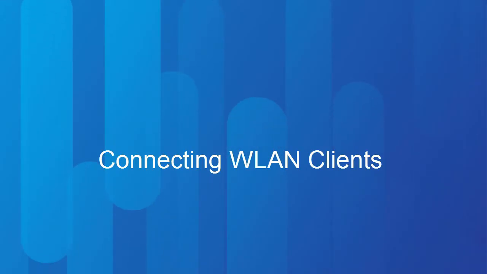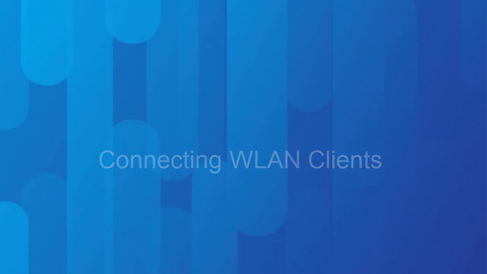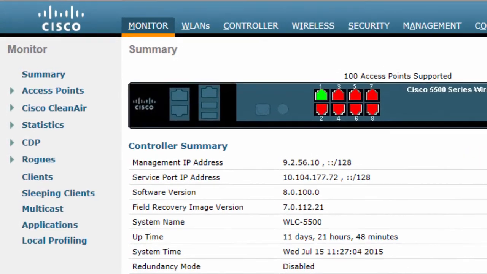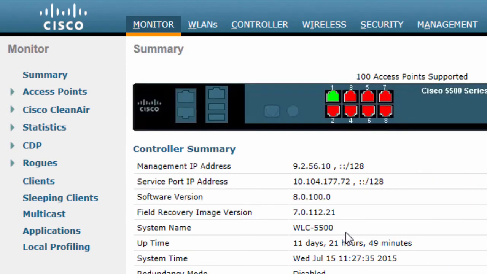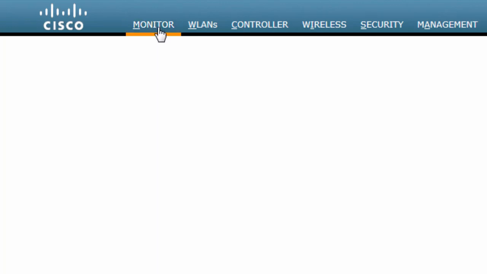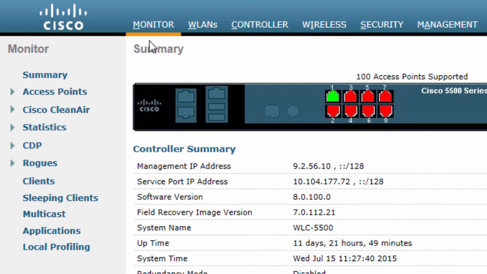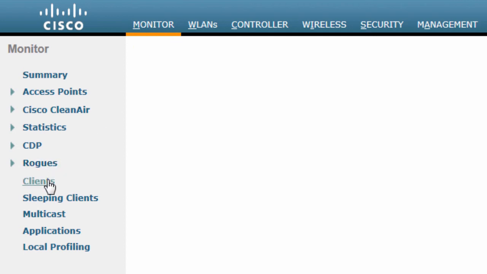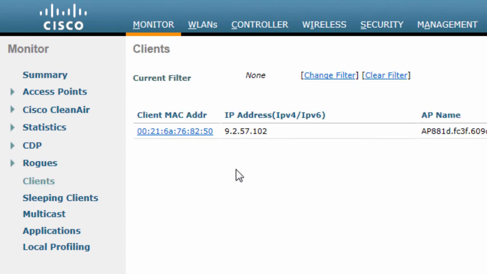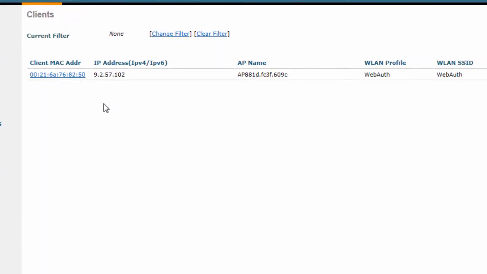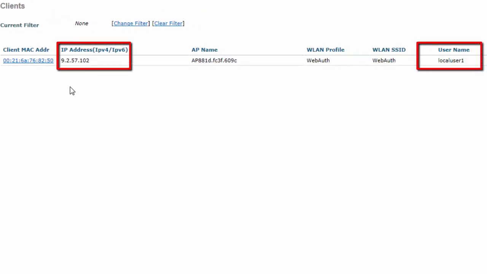Let us now see how to monitor your WLAN clients on Cisco WLC. In the Cisco WLC Web UI top menu, click the Monitor tab. In the left navigation pane, click Clients. In the client's window that is displayed, you can see the clients and details such as the IP address assigned to each client by the DHCP.